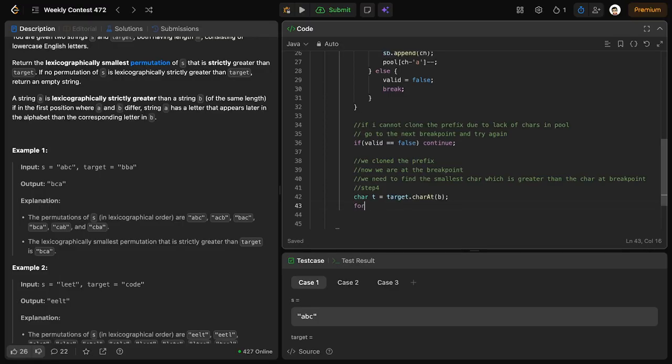For int j is equal to target char minus a plus 1, j is less than 26, j plus plus. So basically this gives me the ASCII, and this goes to the next character. If my target character was b, this gave me the ASCII for b, 98. This made me go to c, 99. Okay, so now we are iterating.